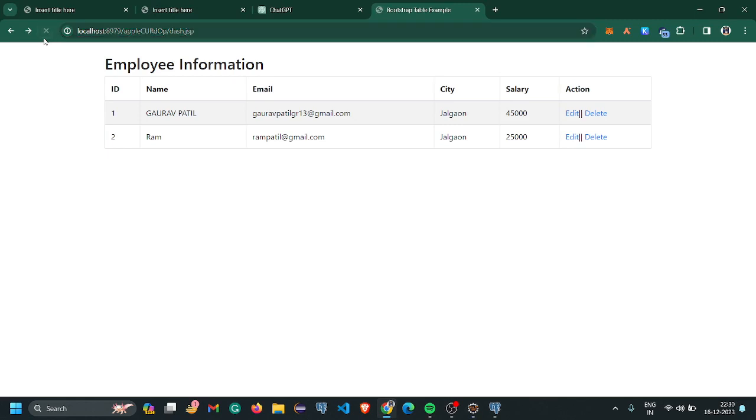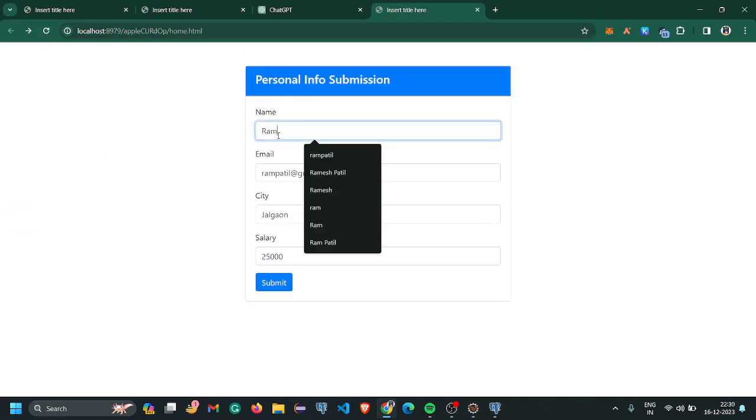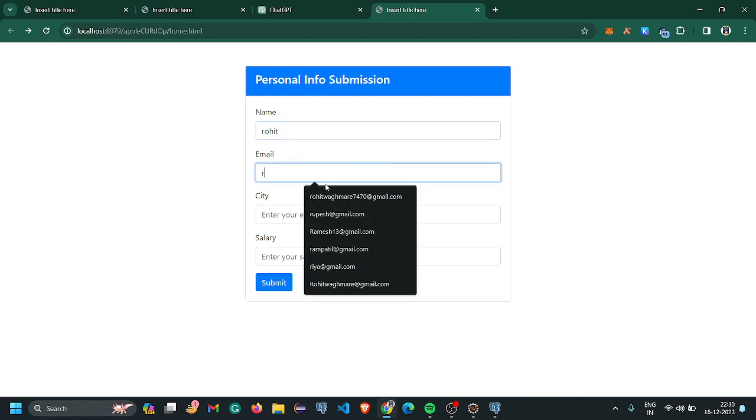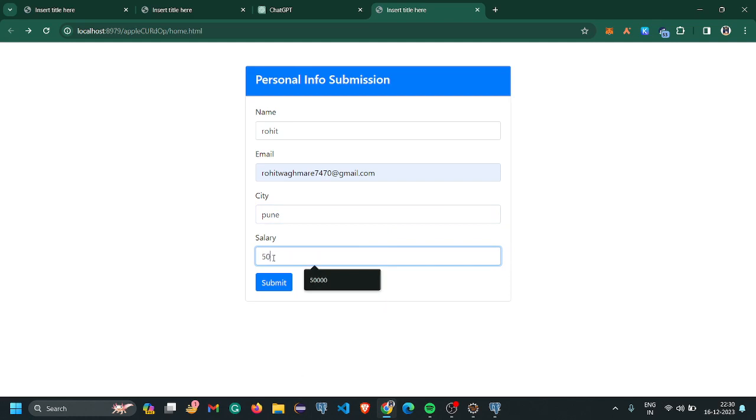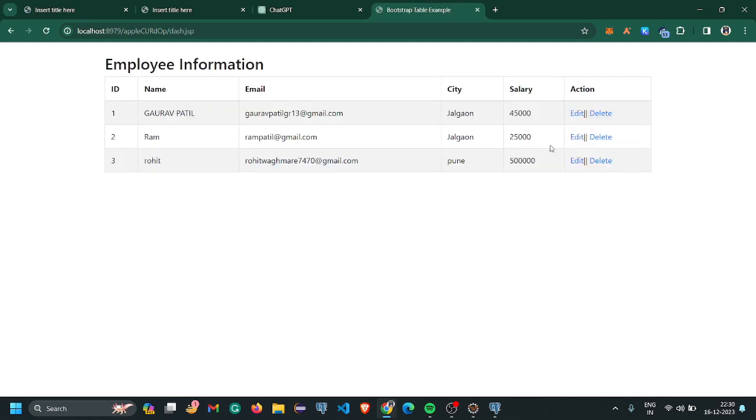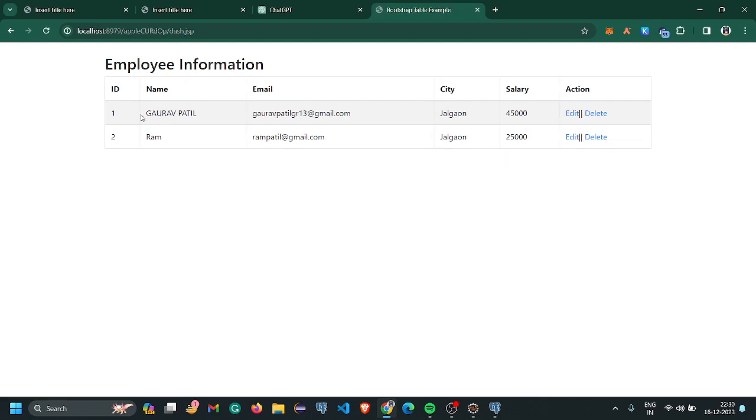So refresh this page. I will add one more example row here. I will add Rohit Wagmar at gmail.com, city is equal to Pune, salary is equal to 50,000. Click on submit and let's try to delete this. Click on delete. You can see here our deletion task is successfully completed. After deleting, this row is completely deleted and we come to this page again.